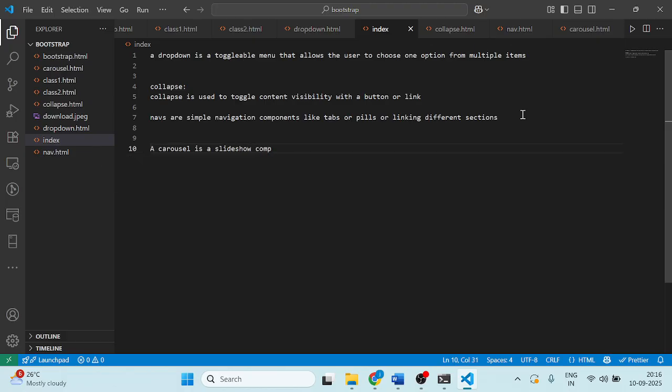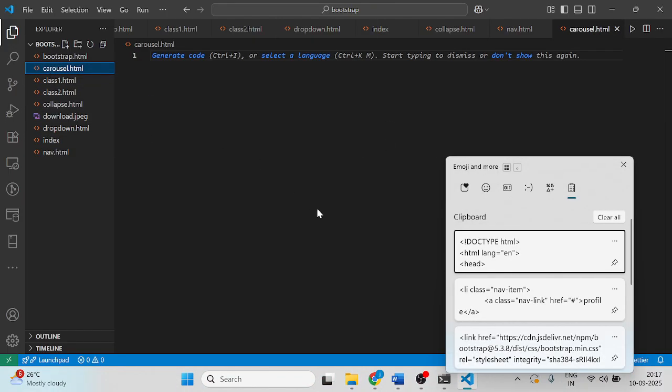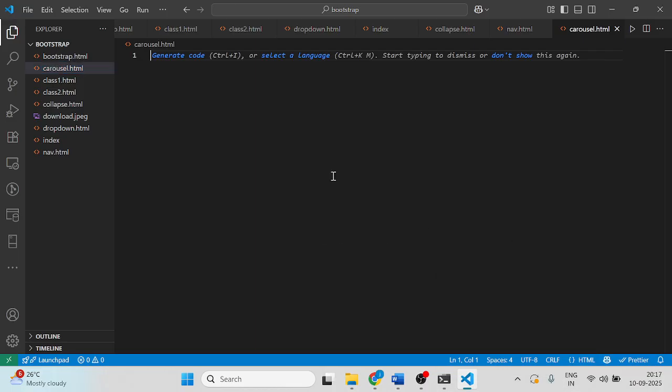Here it is, Kavya. Components for cycling through images or content. Okay, so what happens here is the images will slide, or if there is some content in the image cards, the carousel will cycle through it. Okay, so I'm going to add the carousel code here.